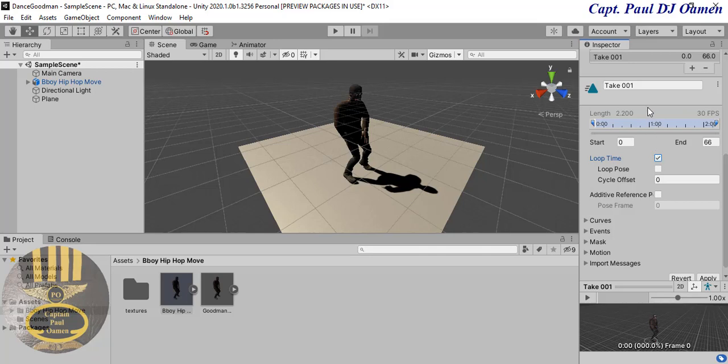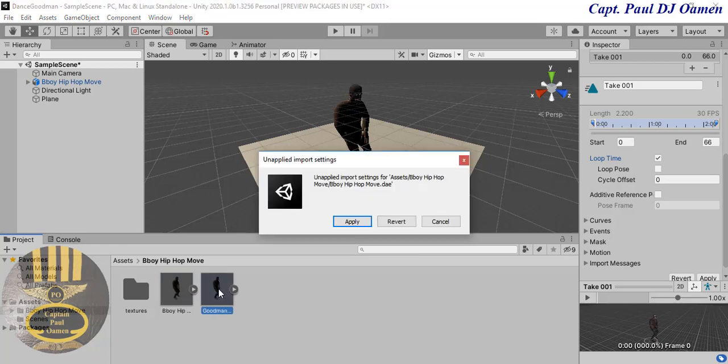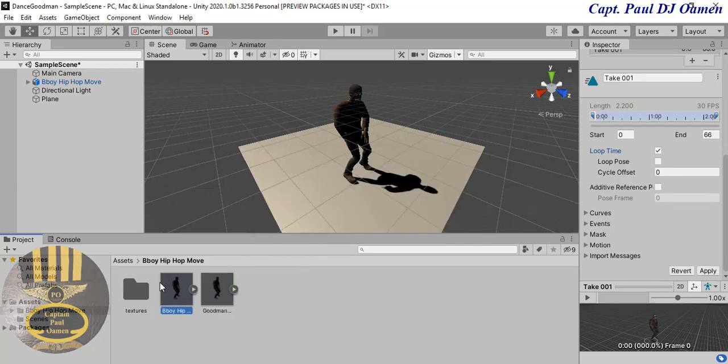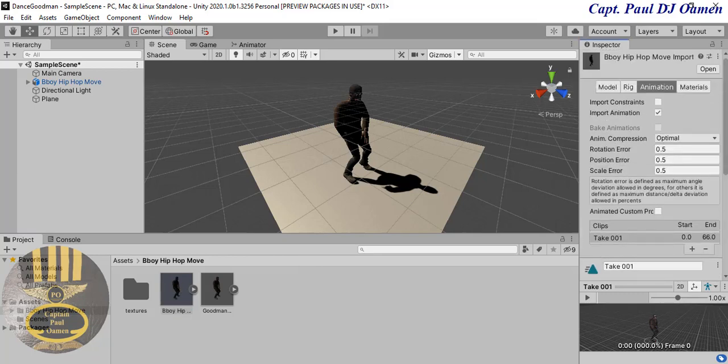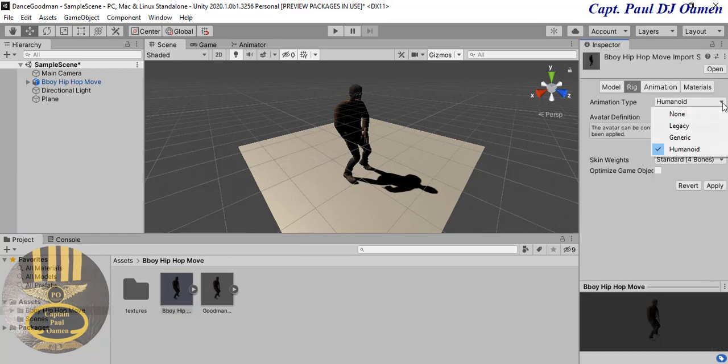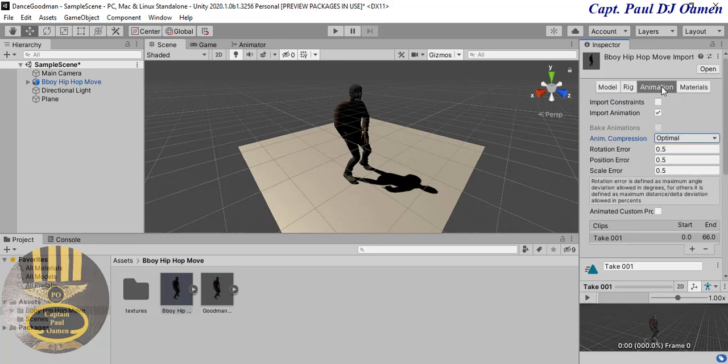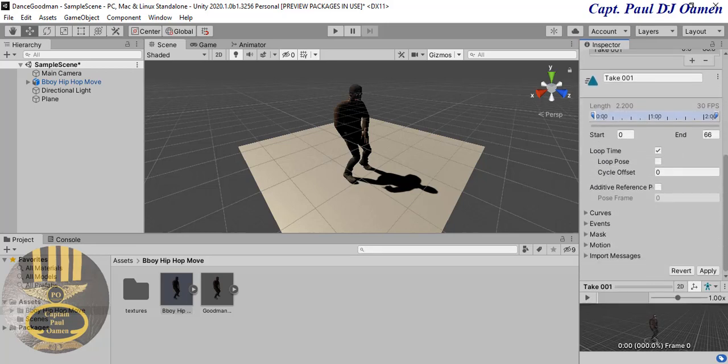So for me to carry out those two actions, make sure I click on my B-Boy hip hop move, this very one, not the one I converted to. Okay, I click on this, make sure it's selected, then come in here, change it to humanoid, and after that come straight to animation and make sure the loop time is checked. Then the next thing is you must apply. Click on apply, else nothing will work.